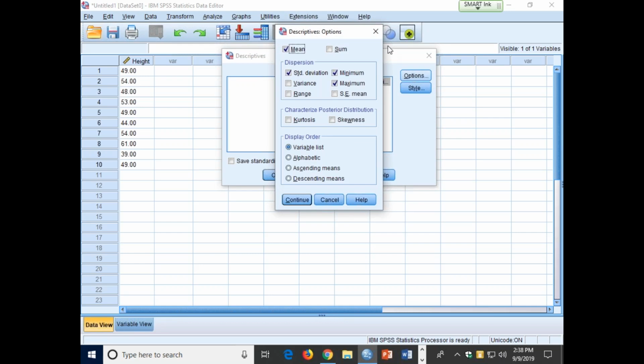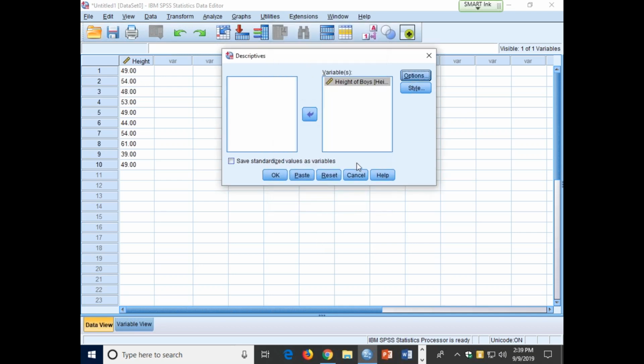Then I'm going to go in here and see Options. Now it asks me, what descriptive statistics do you want? It's got mean checked off. It's already got standard deviation checked. Let's check off variance. Let's check off range. I think that's pretty good. Minimum, maximum. Okay, so some of the things that we were looking at. So I'm going to click Continue, and I'm going to say OK.